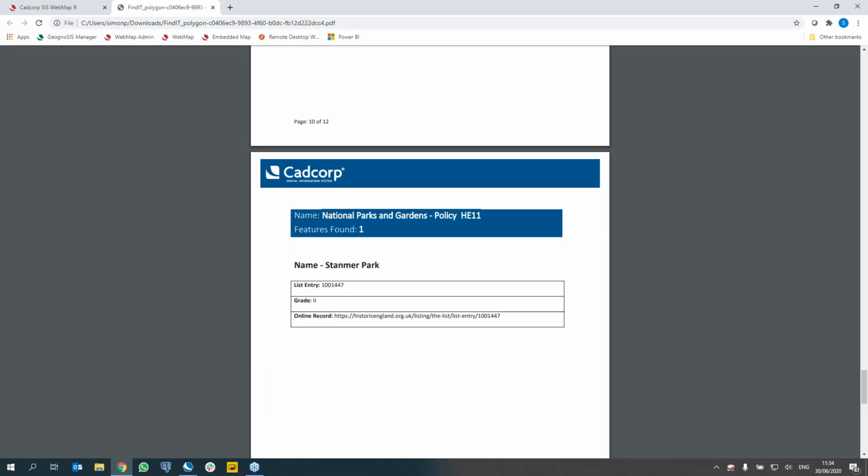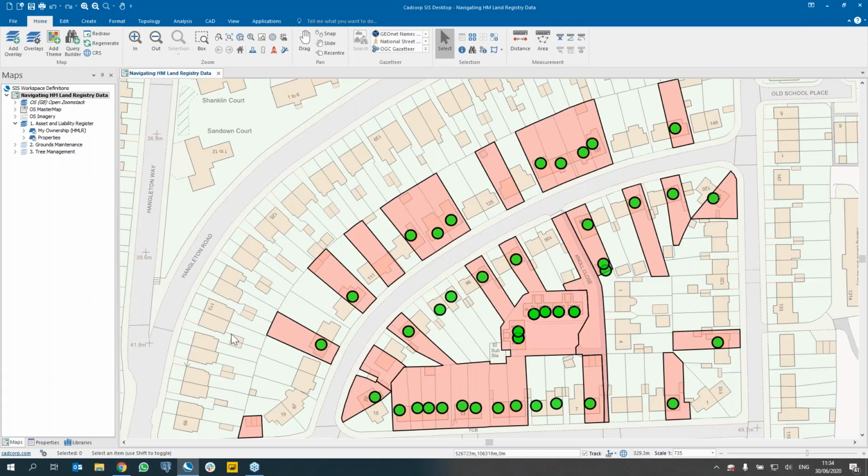So that concludes the use cases I plan to show you with WebMap. I'm now going to switch over to Cadcorp's desktop application where I can use some of the advanced tools to analyze the land registry data. So regardless of what sector you might be within, a key piece of analysis you should perform with your assets is to compare them with the land registry data.